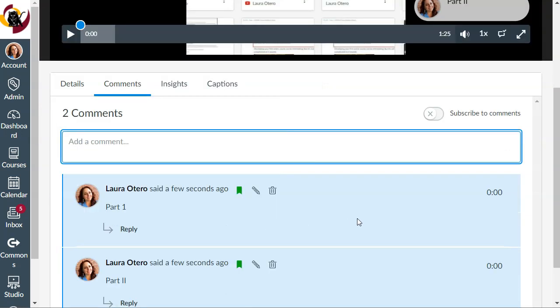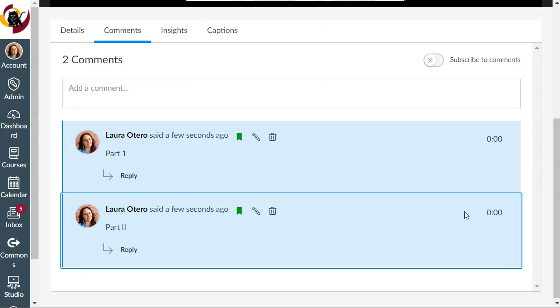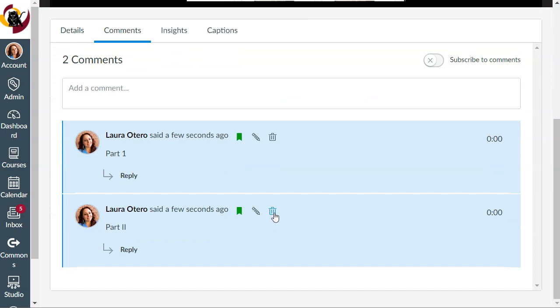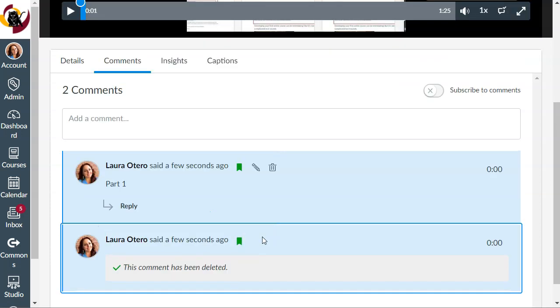Oops, I entered it at the wrong time. So let's get rid of that guy. We'll get rid of that guy by hitting this little delete icon. Yes, I want it gone.